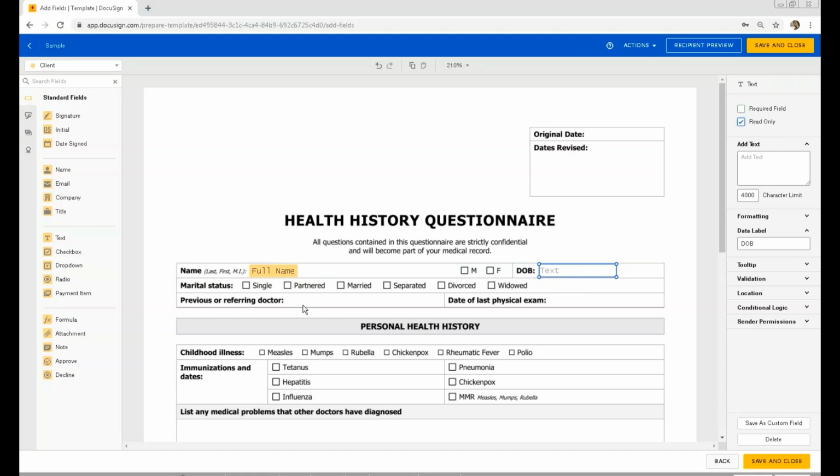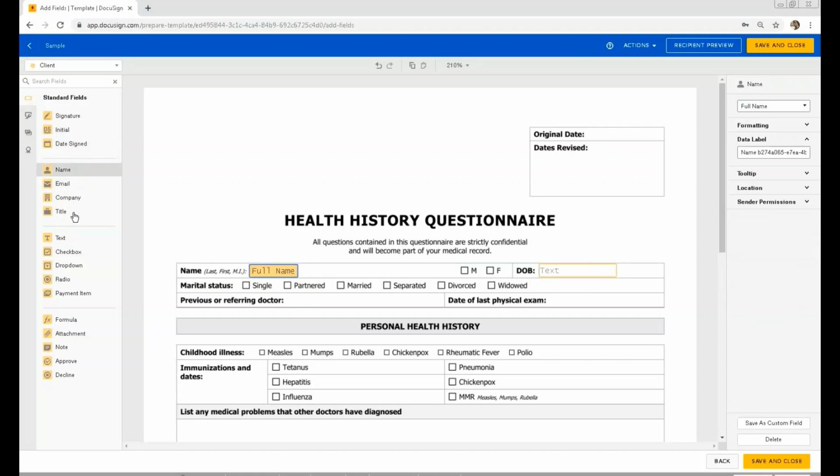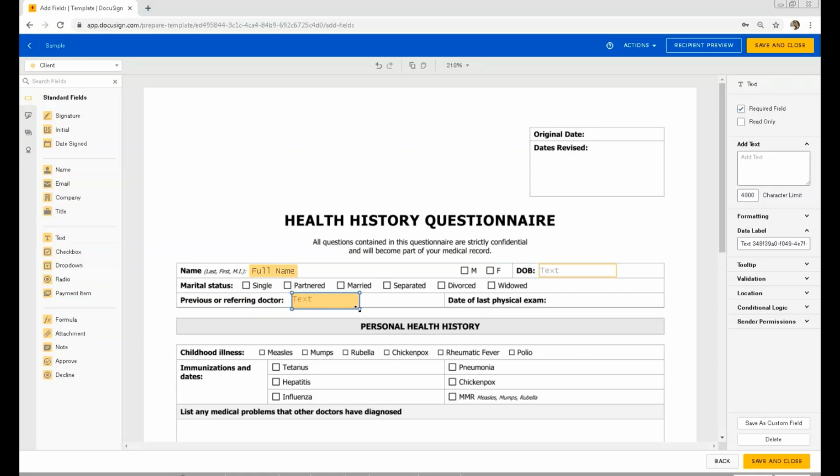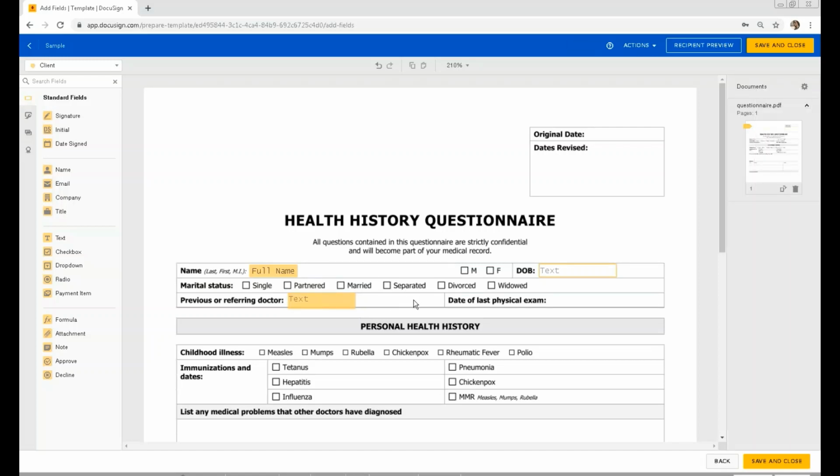Okay, so now I'm going to add the text for the previous or referring doctor. And again, I'm just going to change the data label right over here. Okay, so this field was named refer_doctor. And I usually put the underscores instead of spaces, but that's just my preference. You don't have to do that. You can use spaces. It doesn't matter.